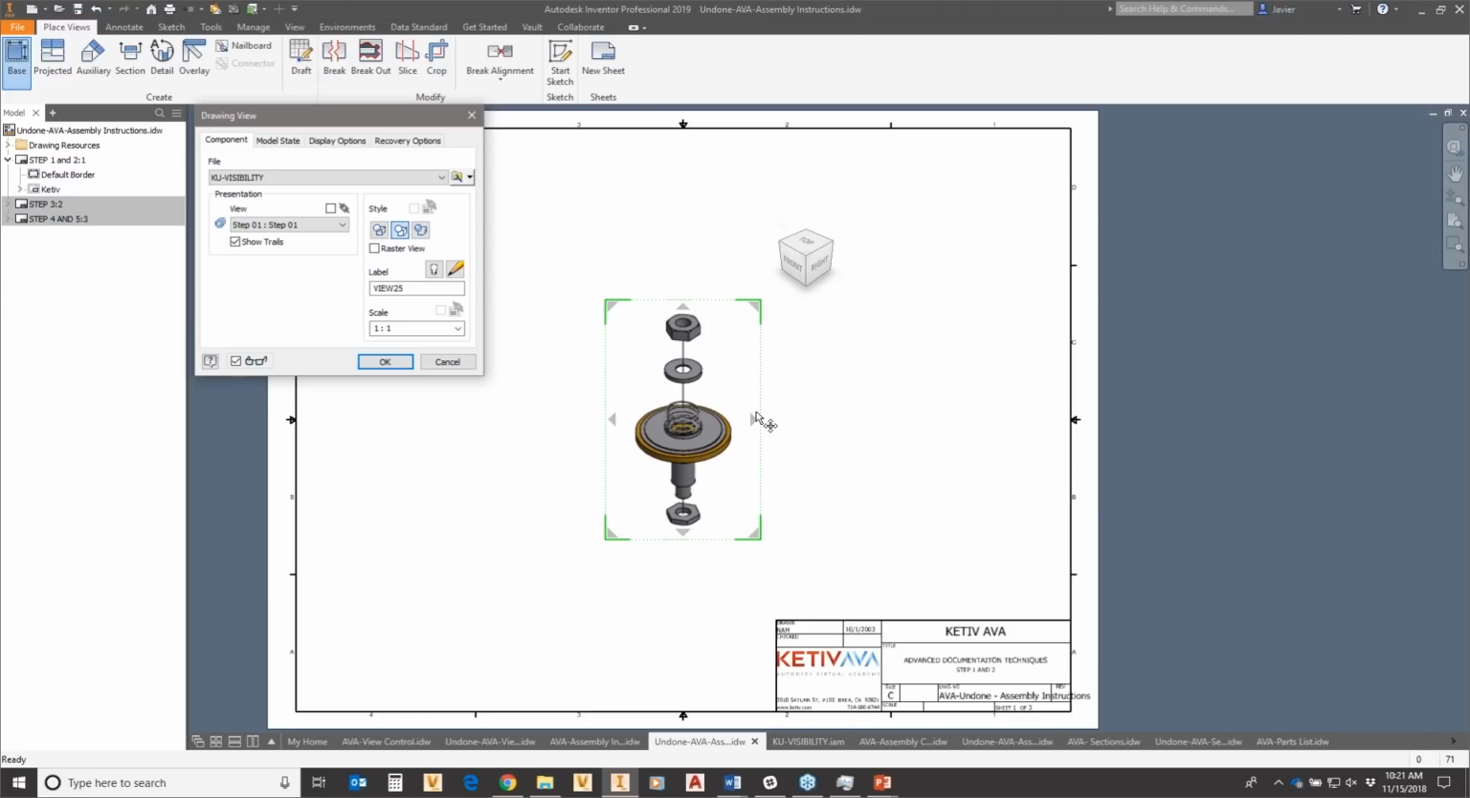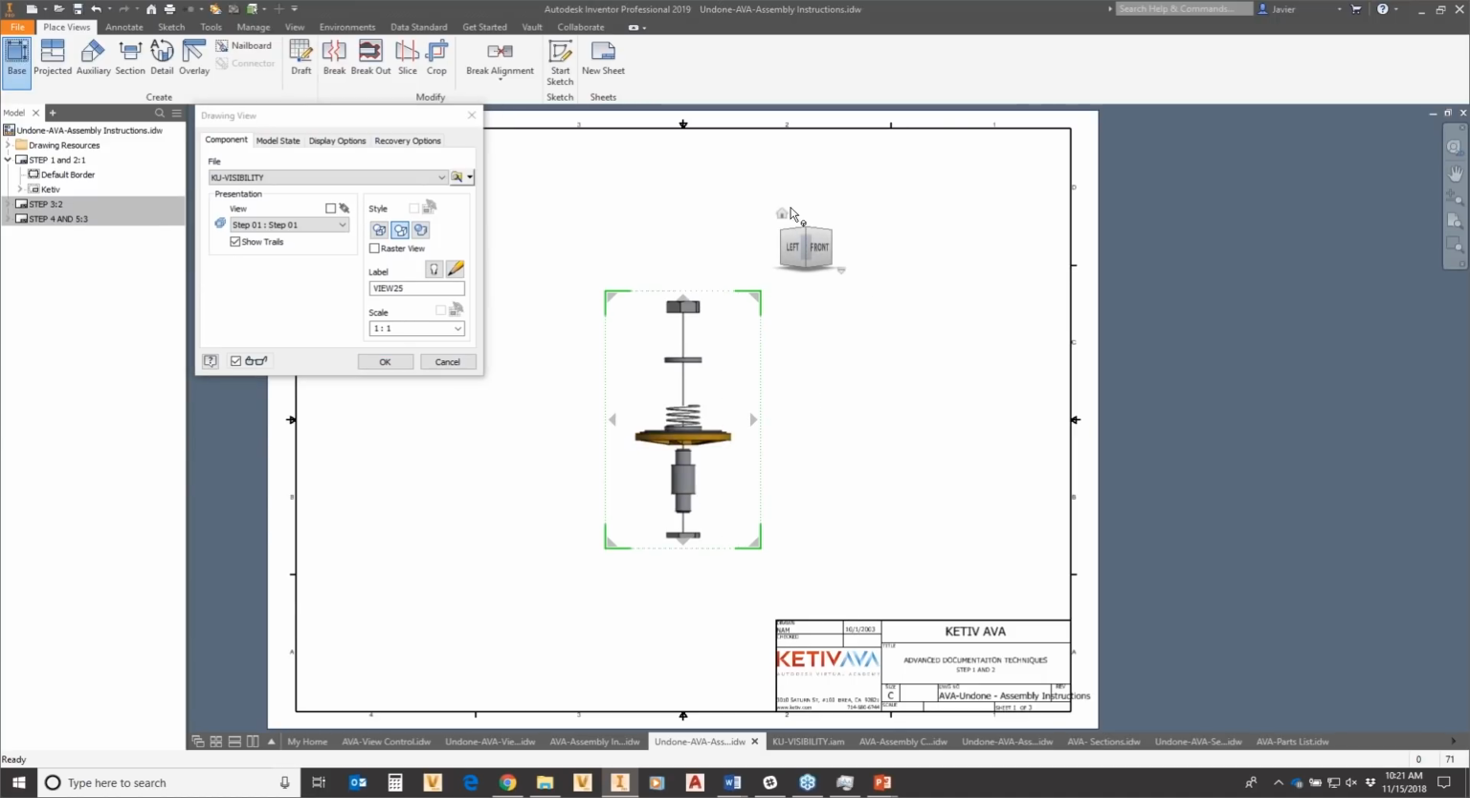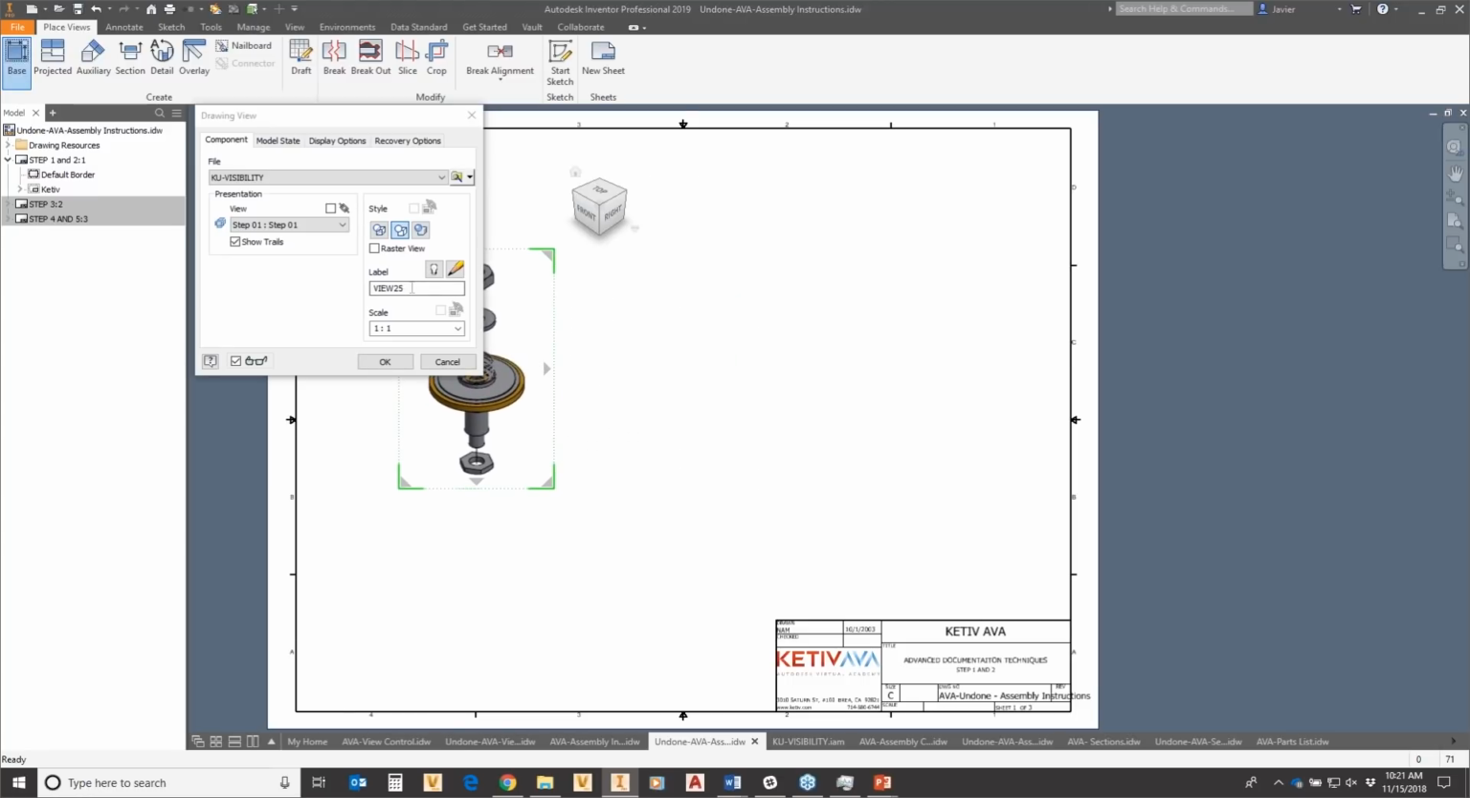And in this case, maybe it makes sense to show it in an isometric view, or a different orientation, or maybe even start to show it this way. So again, you can play with this and change this. I'm going to call this step 1. Let's make that all caps. Okay, and I'll show the label.